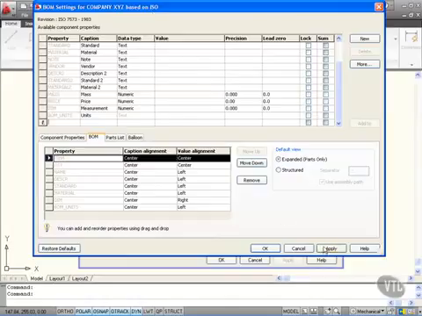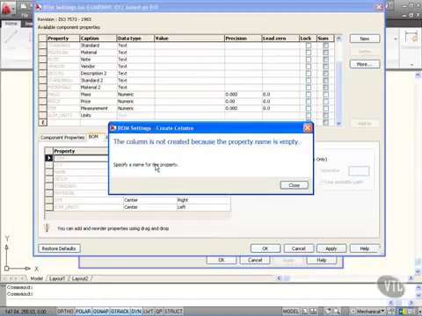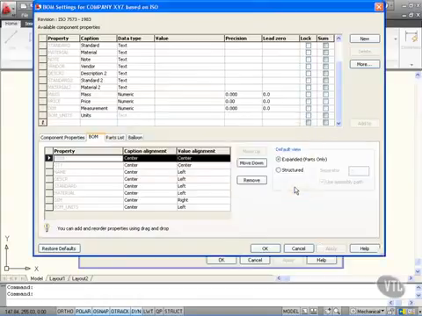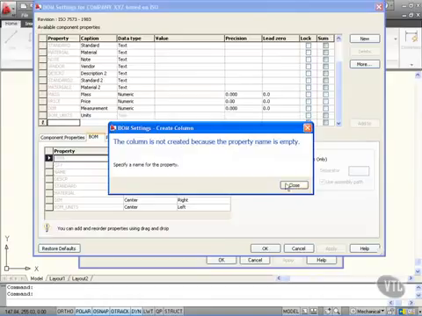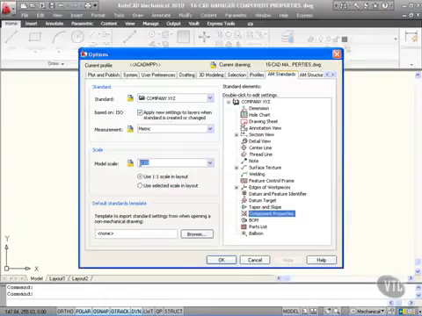So if I apply that now and OK that, it says the column is not created because the property name is empty. That's fair enough. So I'll close that because it's not needed. So I'll OK that. Now, notice it's asking me to specify a name for the property each time. When I click on that the second time, it goes away, realizing that I didn't want to use that property field. Now let's have a look at the BOM setting here.